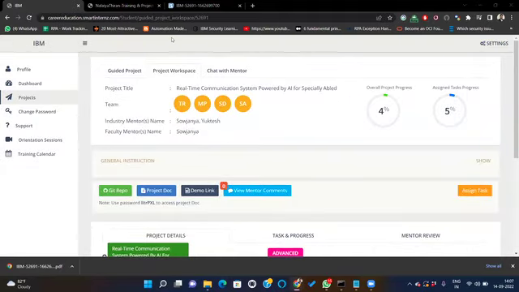So next, let me go to the next question. Is the task assignment visible to the mentor? No, assigning tasks among the team members should be done only by the team leader. It is not accessible to your faculty mentors.